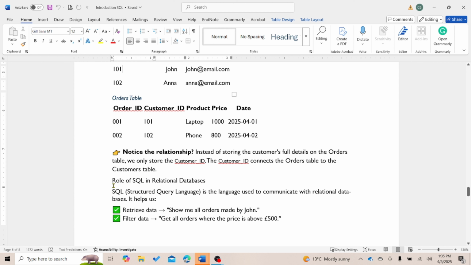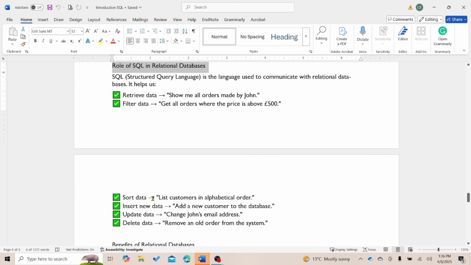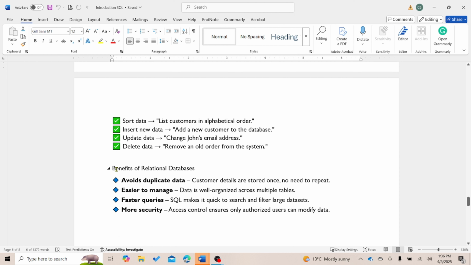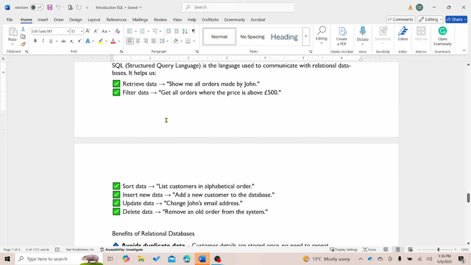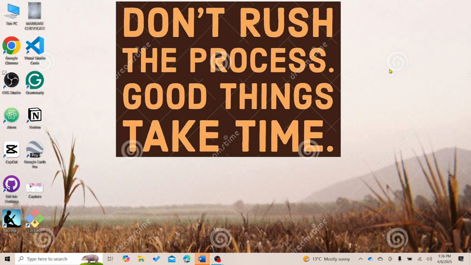Role of SQL in relational databases. SQL, structured query language, is the language used to communicate with a relational database. It helps to retrieve data, filter data, sort data, insert new data, update data, and delete data. Benefits of a relational database: it avoids duplicate data, is easier to manage, gives faster queries, and more security. Now, after knowing this, we will practice some basic SQL commands.